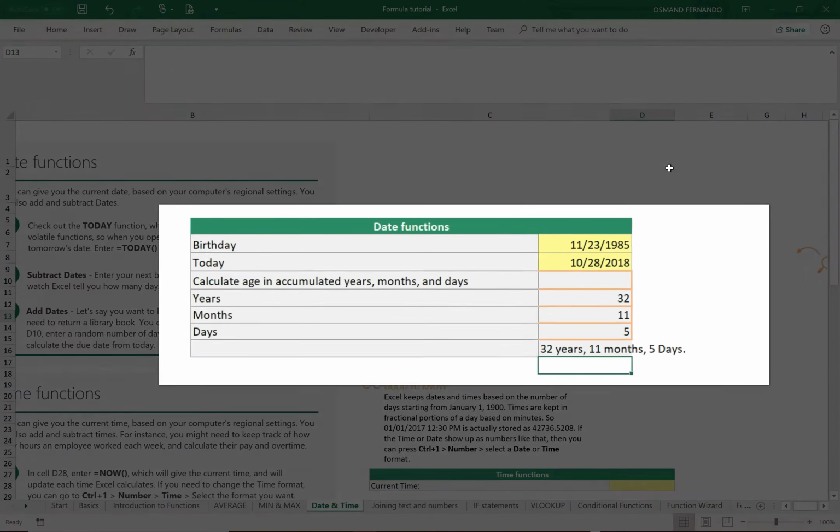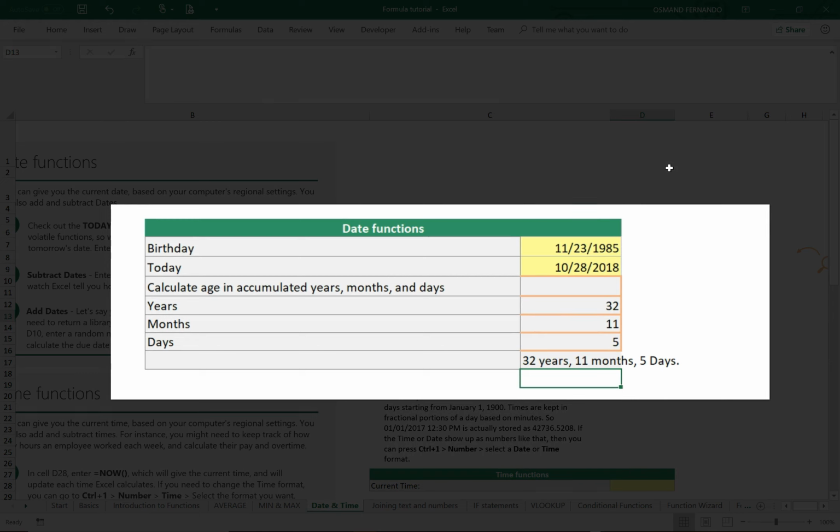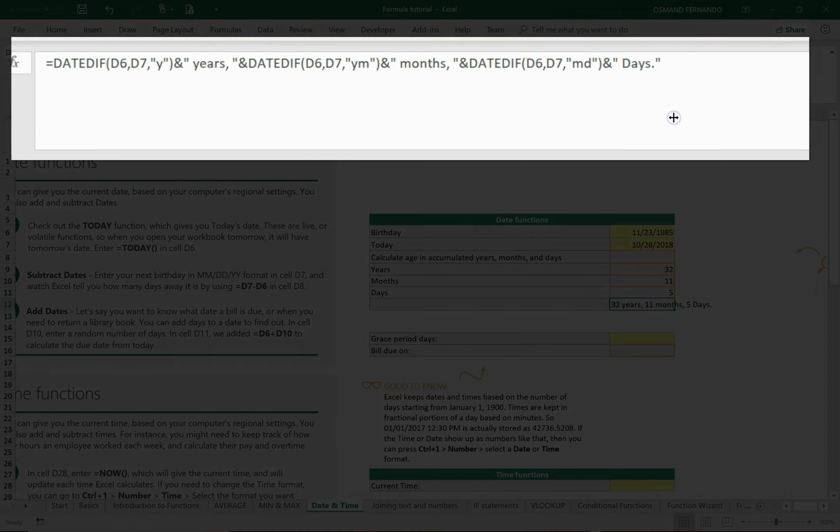Alright, so you can see 32 years, 11 months and 5 days, all in one cell like this. So this is how we calculate the age in one cell with years, months and days.